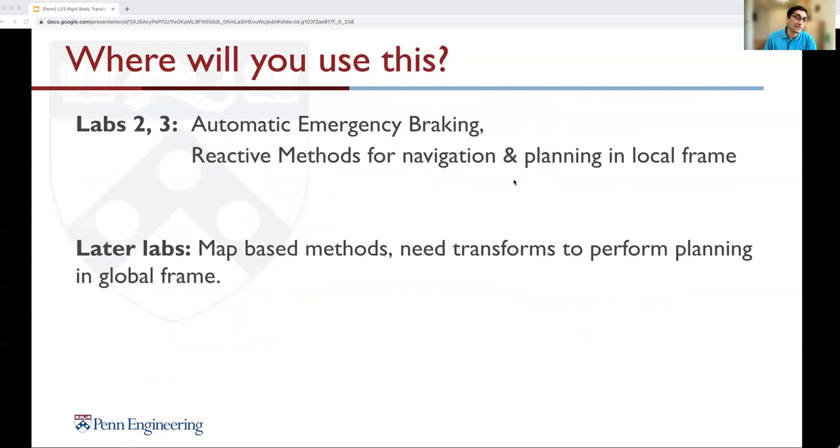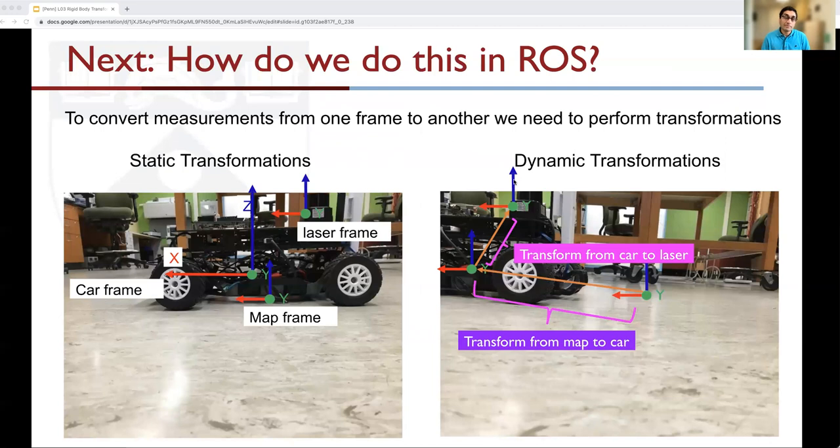So where will we use this now? We'll use this in lab two for the automatic emergency braking, where we want to build a safety car that does not crash into obstacles or into the wall. We'll also use this in reactive methods in lab three for navigation and planning, just within the context of the local frame. In later labs, we will have map-based methods using simultaneous localization and mapping, and we will need to do these transforms in performing planning in the context of a global frame. In a supplementary lecture, we'll learn about applying TF and TF2 transformations in ROS.